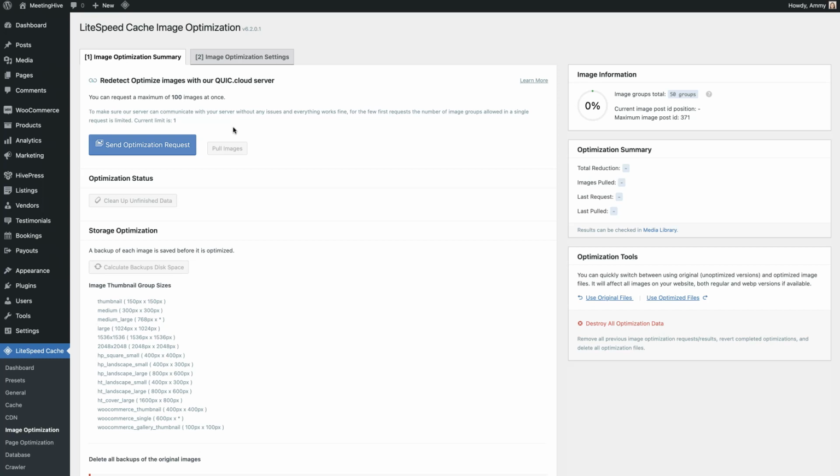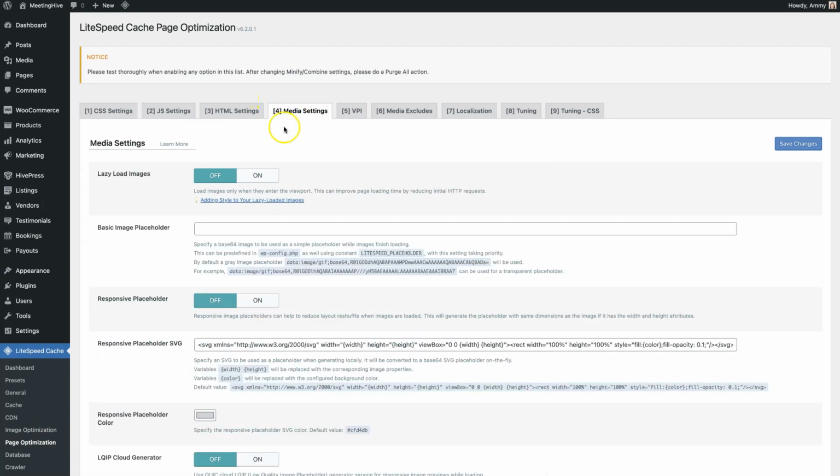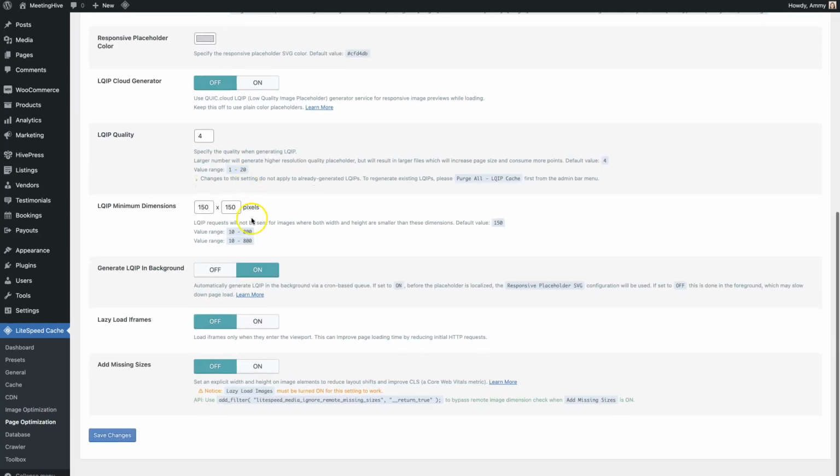Also, if there are any embeds on your website like YouTube videos, Instagram posts, or tweets, it's better to load the embedded content only when users scroll down to it, not during the initial page rendering. To enable this, go to the Page Optimization, Media Settings tab, and turn on the Lazy Load iframes option.